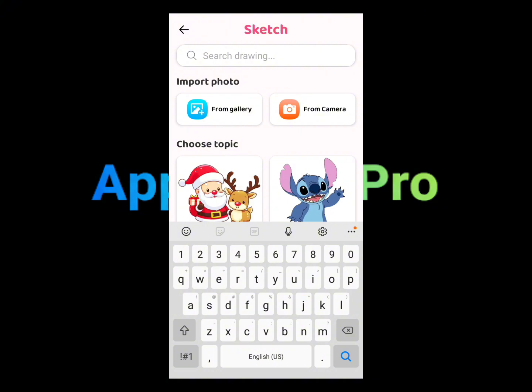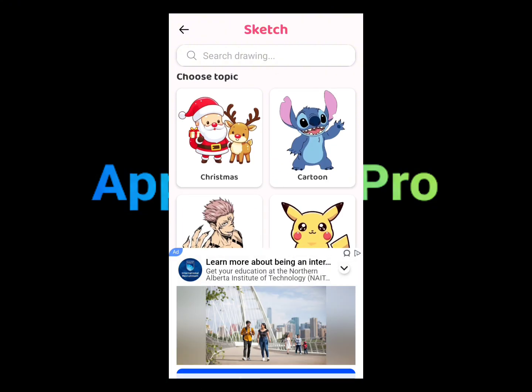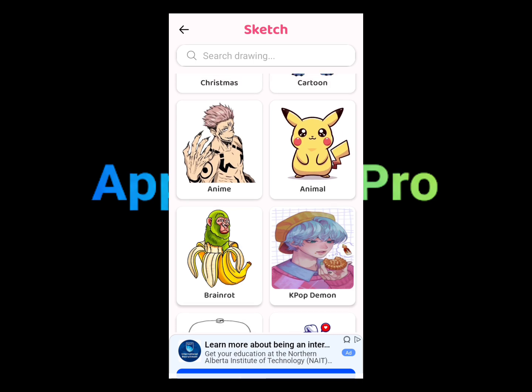As well, you can go to the search bar and search for what you want. But do keep in mind, it's limited on this application. You may also encounter quite a few ads while navigating through the application, so do keep that in mind.